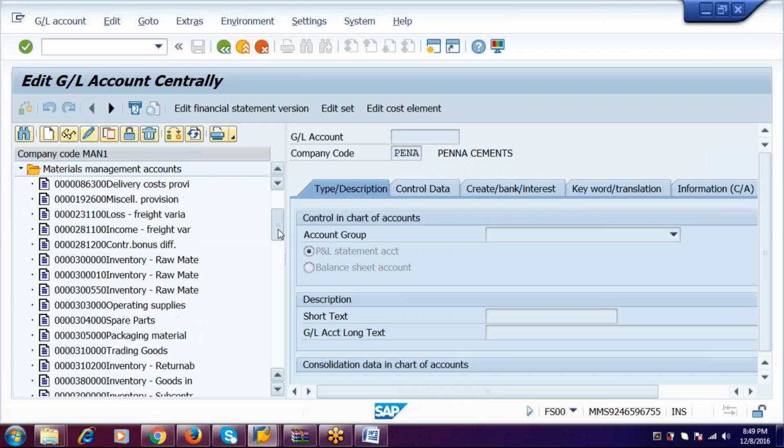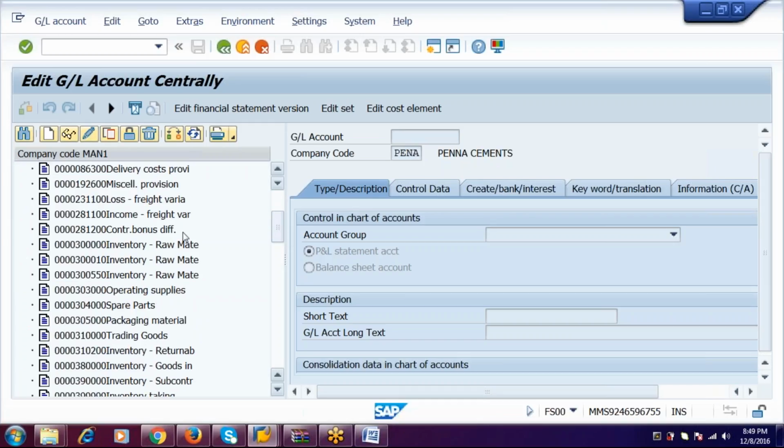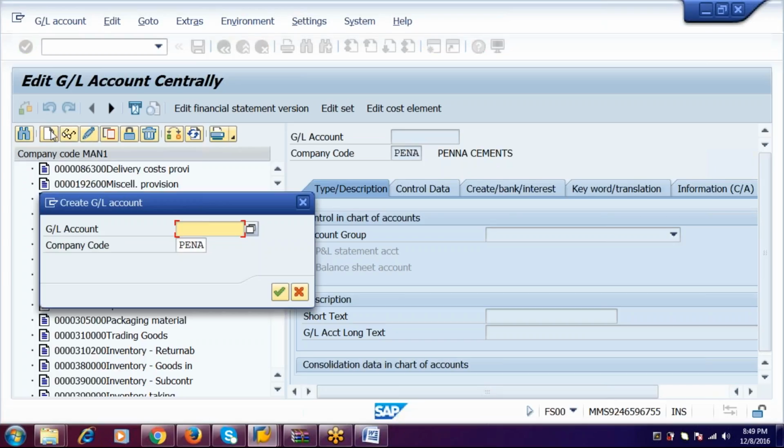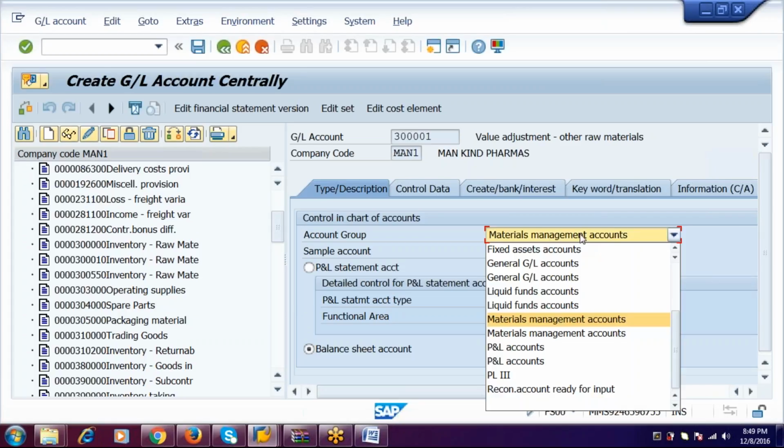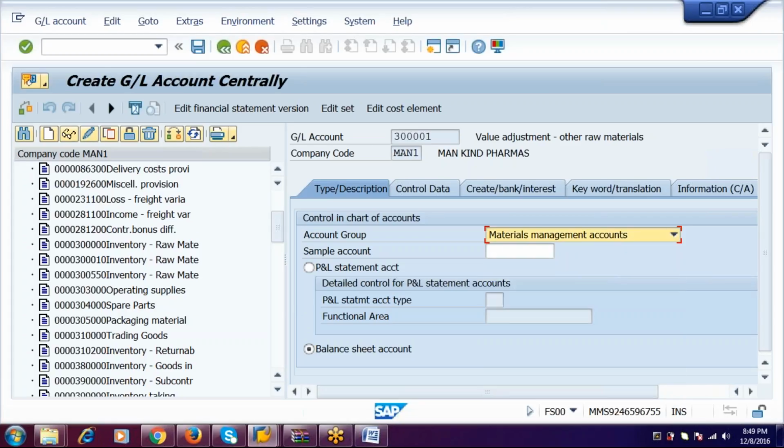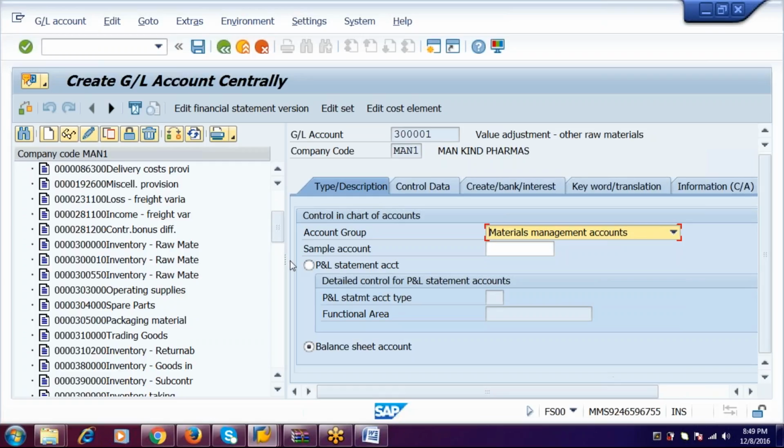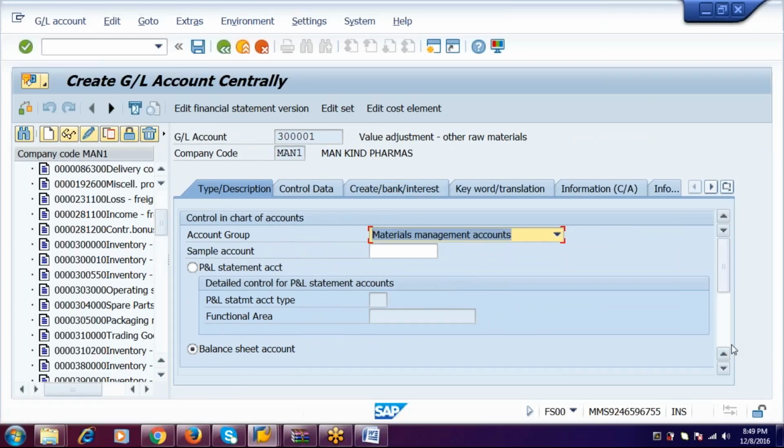Let's say some of the materials will be there here. I am making it here from 300001. 300001 was not there. See, 300001 for the company code of MAN1, and it will come to the middle management accounts. In the middle management accounts, it will be shown as a balance sheet item. That means whatever material we have is an asset for us.